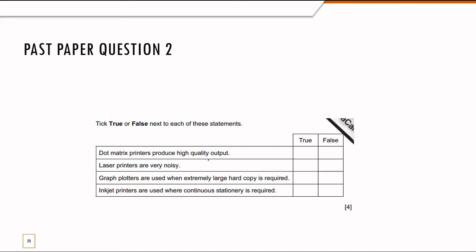Dot matrix printers produce a high quality output. Dot matrix is the one used for continuous stationery. It's used for printing receipts. You usually get a copy of this when you pay for your books, so this is false. Laser printers are very noisy. Laser printers are used in offices. They are not noisy, so this is false.